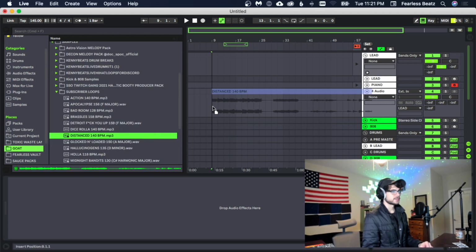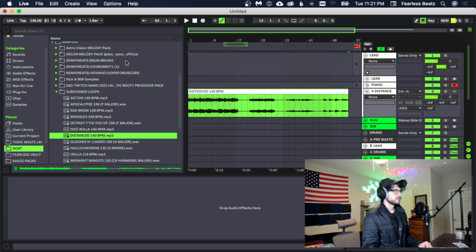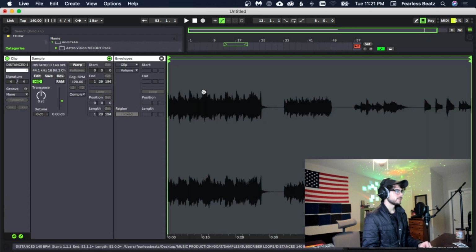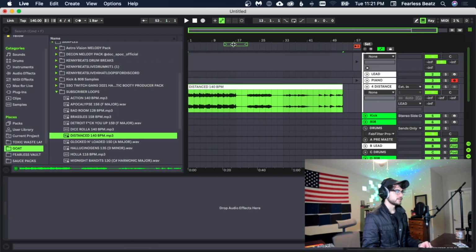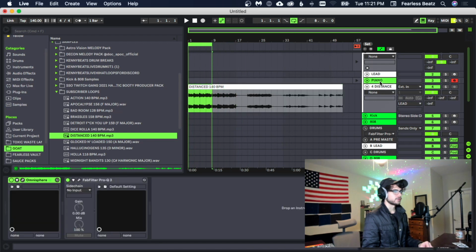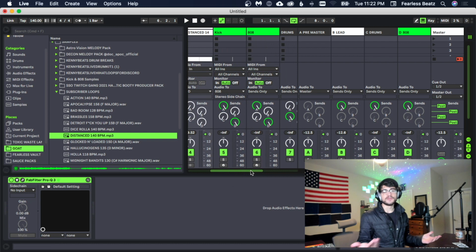Alright, let's just take this one right here. We know that it's at 140 BPM, so I'm going to turn this down to 140. I'm just going to go in here and warp it to 140 just so that we know it's right. Then I'm going to go ahead and loop this first part right here, and I'm going to cut out the lows really quick.